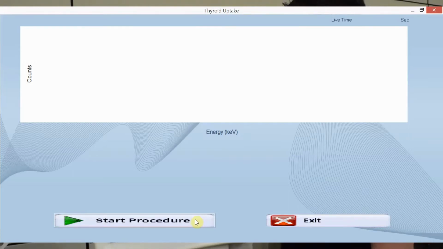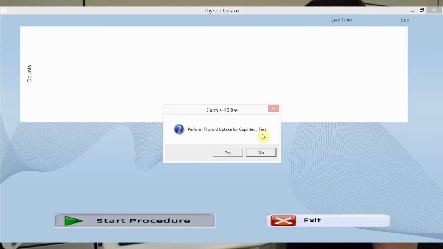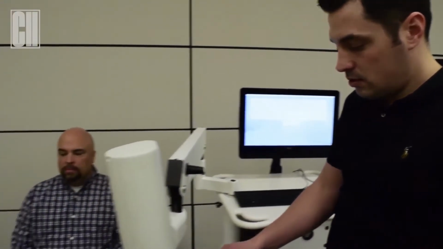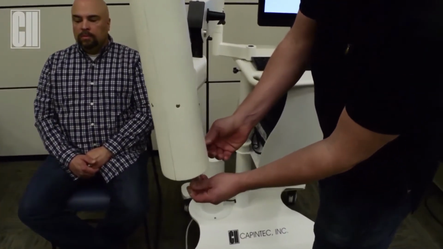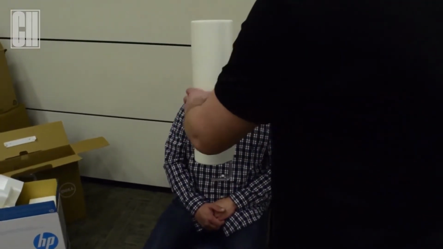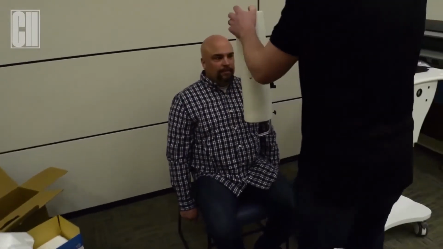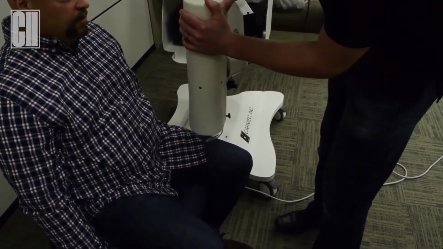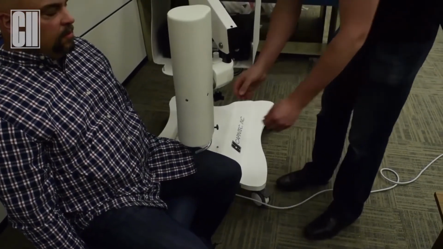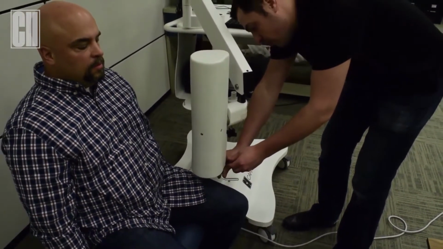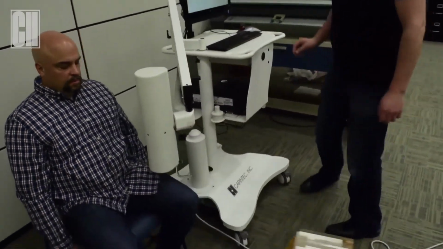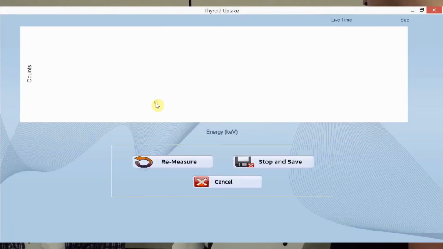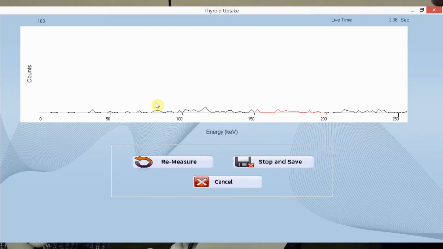So we're going to select the patient, start procedure, and it's going to ask if that's the correct patient. If that is, you say yes. And we're going to measure the patient background at first repetition. So we're going to position this, center it up, and get it back to our patient's thigh. Once we have our measurement lined up, we'll move the pointer to the side, and now we're ready to begin our background count. Click OK, and we'll count the patient background for 1 minute.